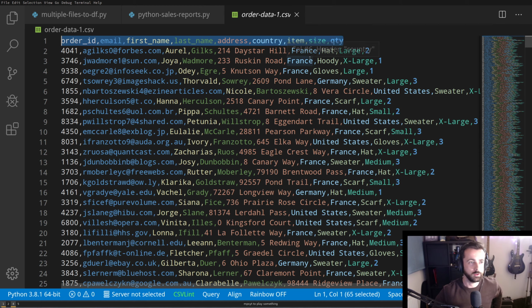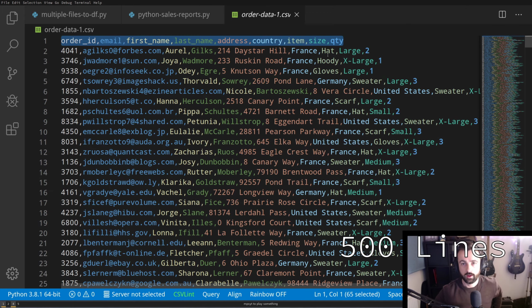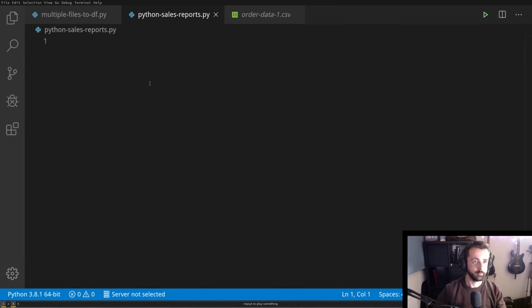What we're going to do is take these CSV files, which are somewhere in the region of 5,000 lines long. There's 4 of them. We're going to import them all into Pandas, and then total up all of the items and sizes and quantities. So we'll see how many people across all 4 files have a hat in large. Right, so let's get going.